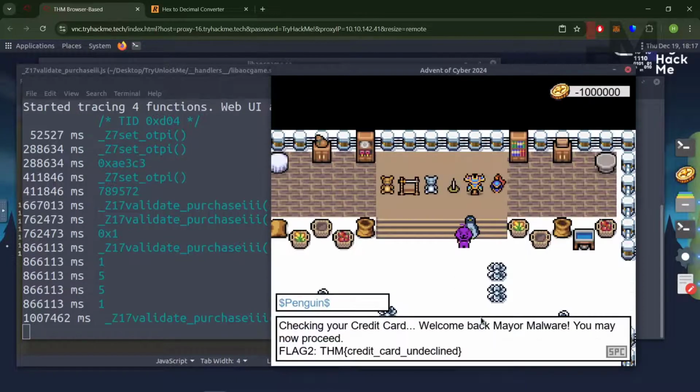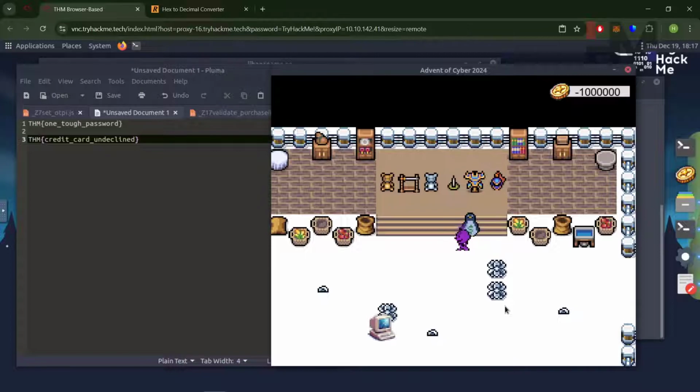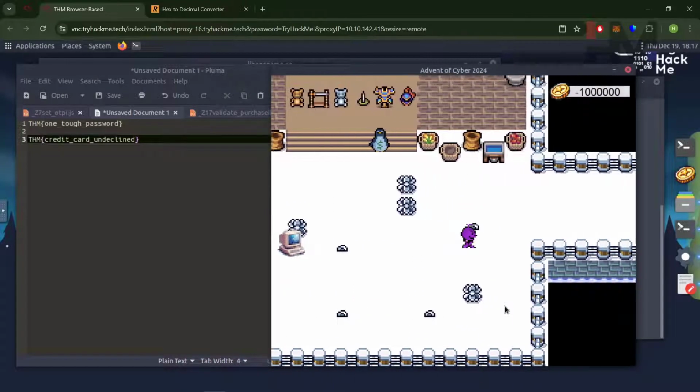So hit enter. It's saying checking your credit card. Welcome back, Mayor Malware. You may now proceed. So we have a new flag right here. Try hack me credit card undeclined. Let's move to the next one. Click on space and let's move to the next one.